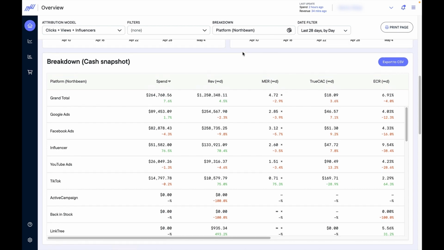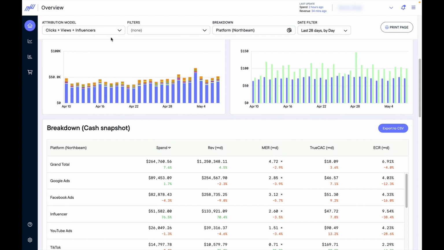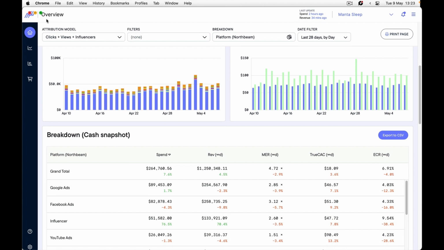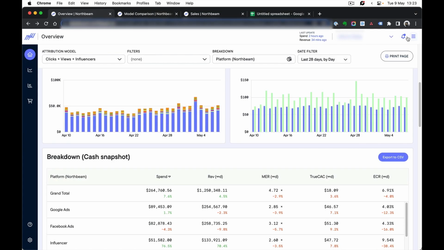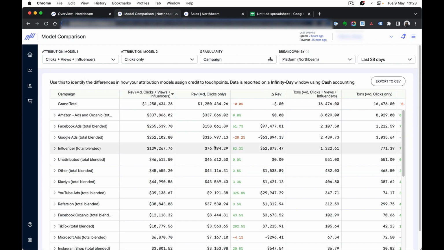But first, I want to explain to you the different attribution models, because selecting the right attribution model for you and your business is key to making this platform work for you and key to making it give you data and results that you can make an informed decision on. So right now I'm using clicks, views, and influencers. And there's a model comparison tool. If you go here and go model comparison tool, it will take you to this tool here where you can compare the results of different models.